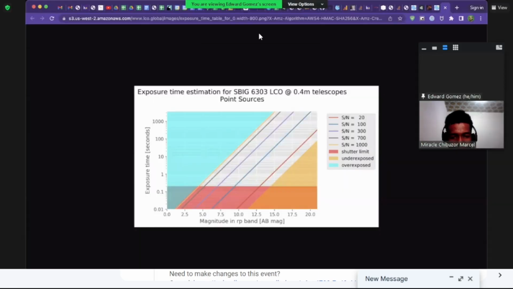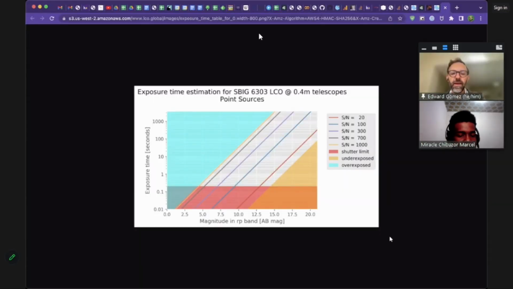But as well as the exposure time calculator, we also have a graph that you can use. Hopefully, you can see this on your phone. No, I'm using the system right now. Okay. Yeah. So this graph, hopefully you can see, gives you a very easy way to read off.